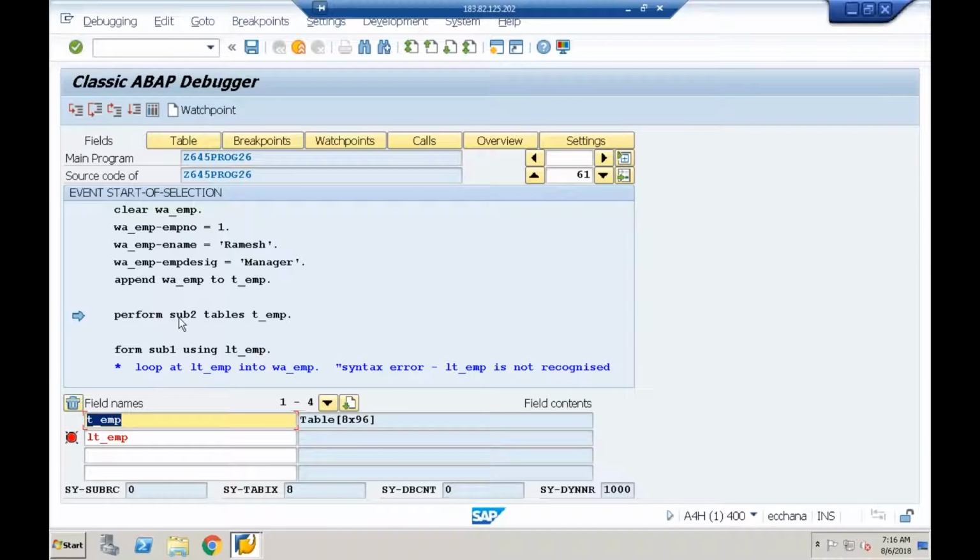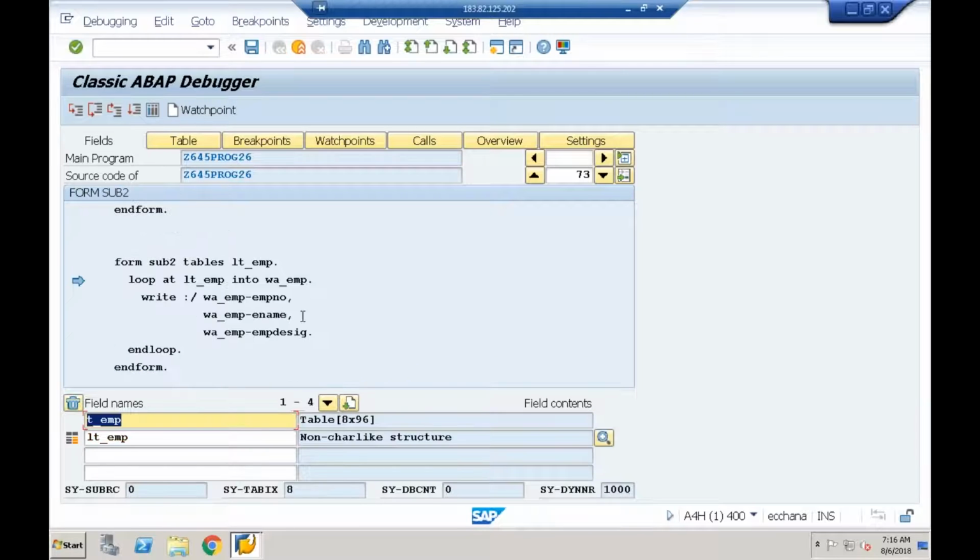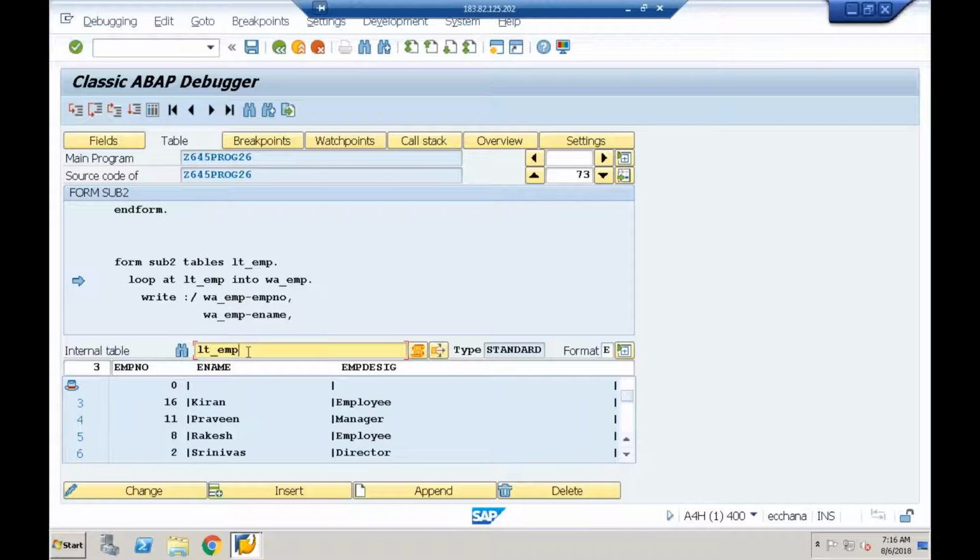So again I am calling the same subroutine Sub2 once again. I have defined it only once, but I am calling it more than once. This time T_EMP has 8 records. So when I say F5, control has gone to the subroutine definition. Those 8 records will be copied to my formal internal table. If you see, this is LT_EMP. This time it has got 8 records. So now we are looping it.